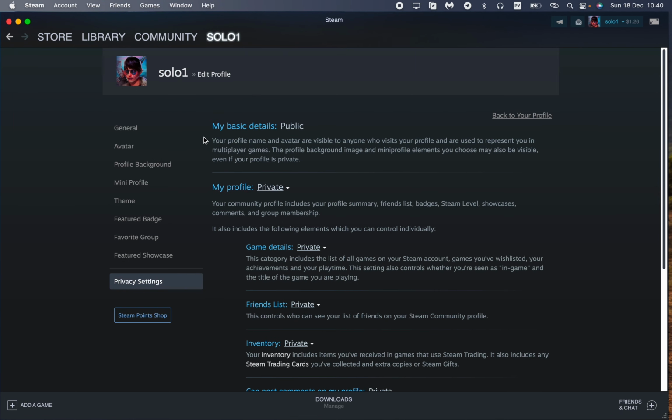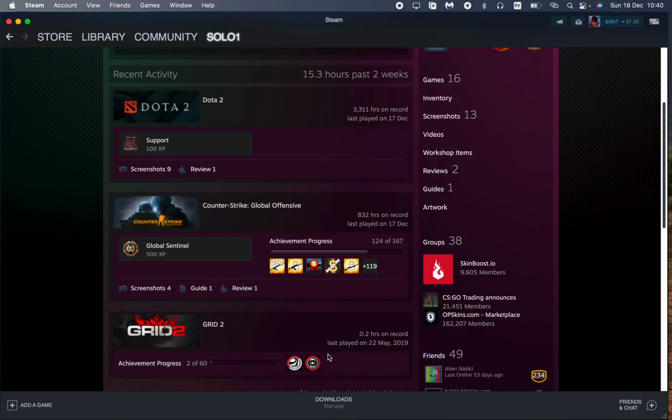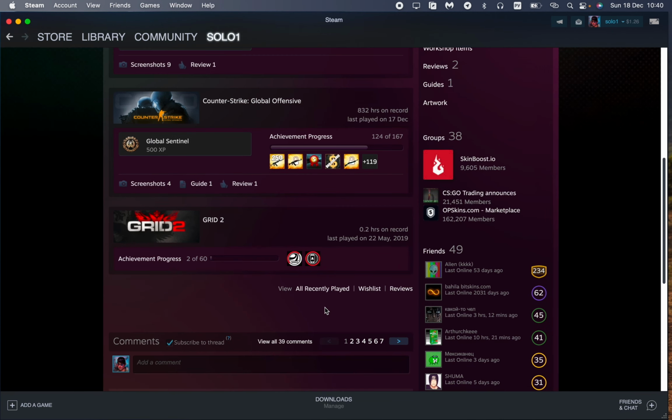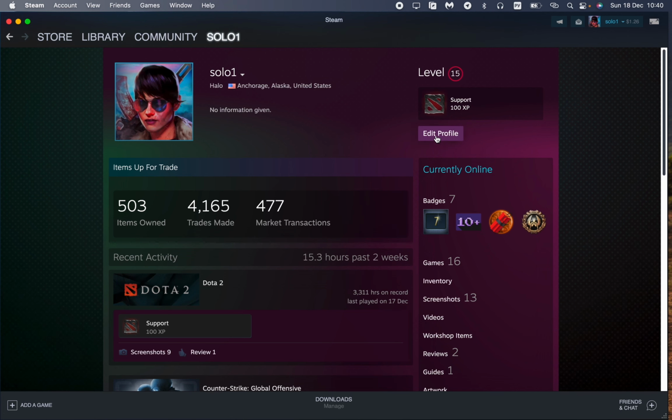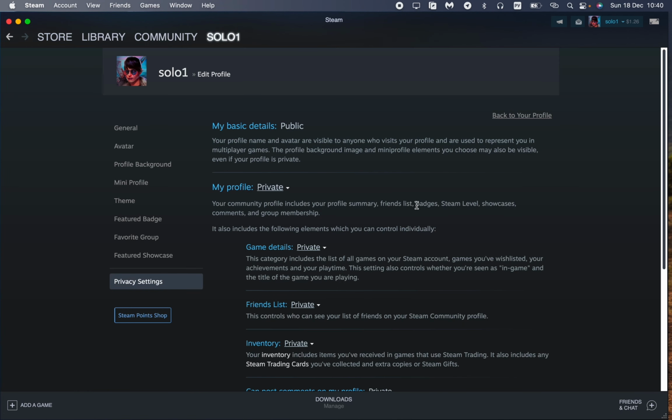And if we try to go to our profile now, we can see that nothing changed, but other people won't be able to see these areas of our account. They will just see that this account is private. So this is the only way you can do this.